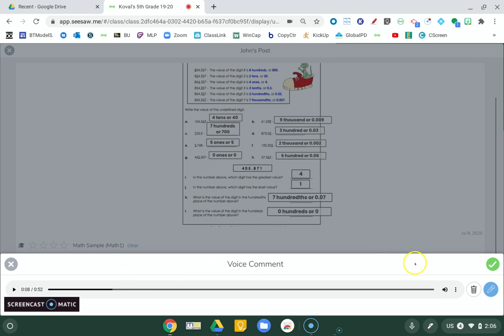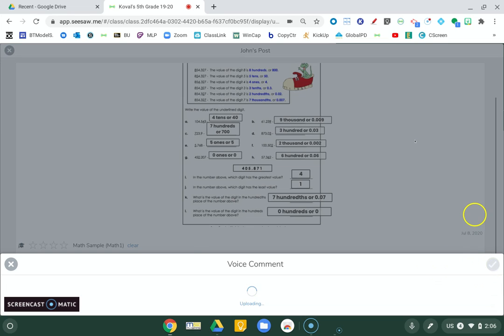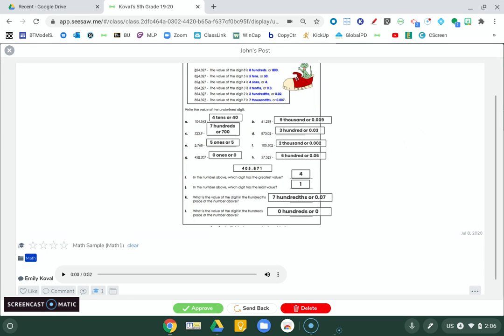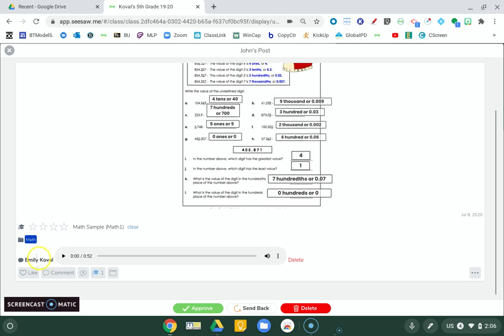Once I'm happy with it, I'm going to click the green submit button. And so now I can see that Emily Colville made the comment to John's post. And so if you have multiple co-teachers, that's the nice piece, is we'll know which teacher made that comment to the student.